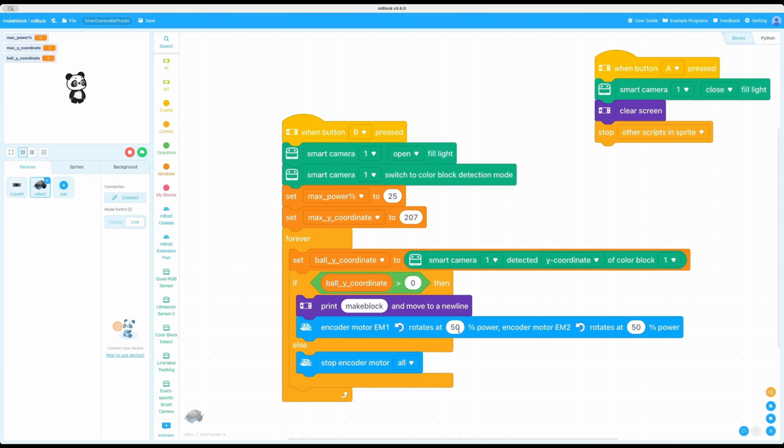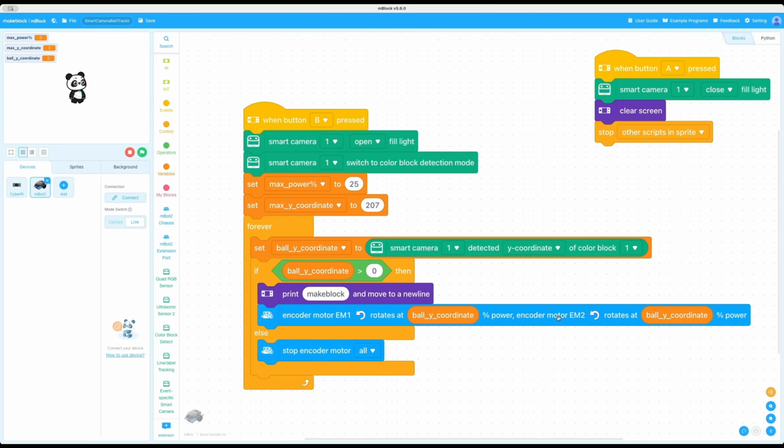But how should we set these wheel powers? If we just set it to 50 like the default here, it's simply going to drive in one way throughout, regardless of what the ball y-coordinate is. So we want the wheel power to be dependent on the ball y-coordinate. One idea is to simply set it to the ball y-coordinate directly. But let's think through that.